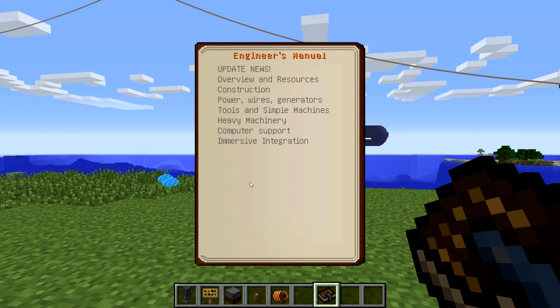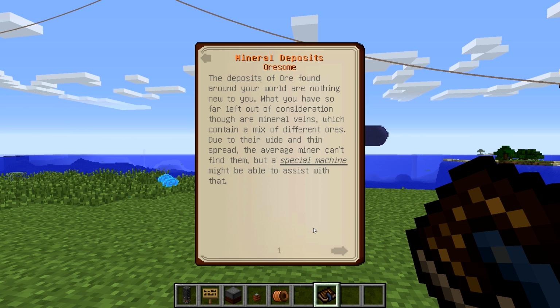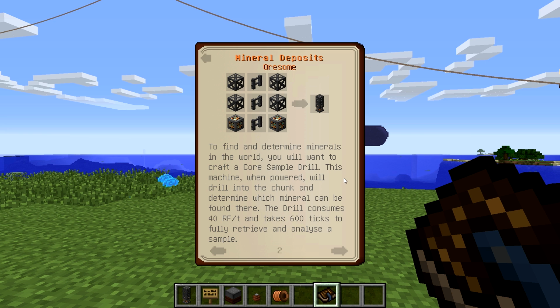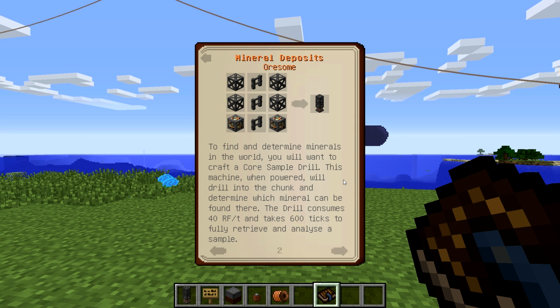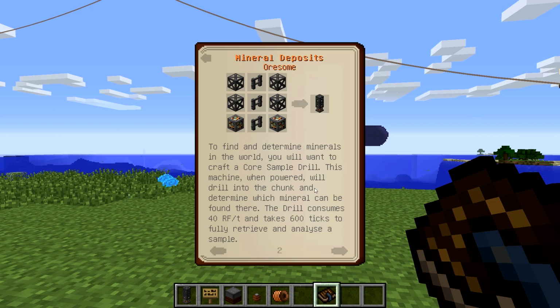What you're going to want to do is go to the Overview and Resources section, and go down to Mineral Deposits, and this is where it tells you all about it. Basically, there are minerals in the world. You can't see them; they're not blocks; they're just there in a chunk, and you can use the excavator from Immersive Engineering to mine them out. Essentially, it generates resources. Now, in order to find out where you need to build your excavator, you need to take the core sample drill, place it in a chunk, and run it until it tells you what mineral you'll get.